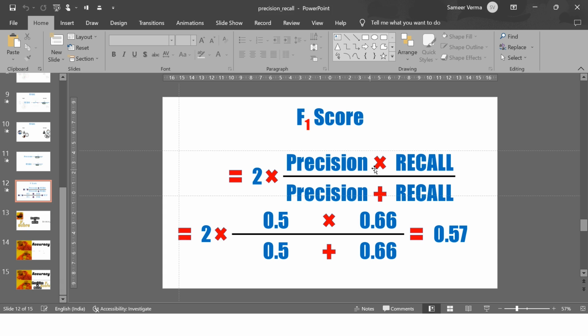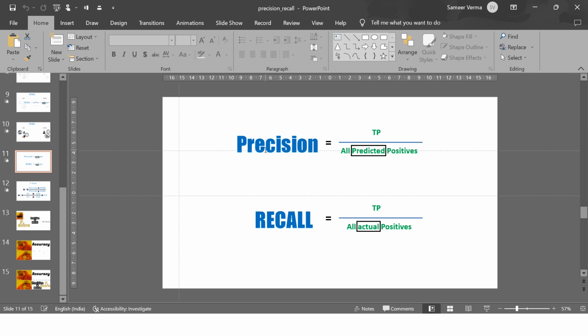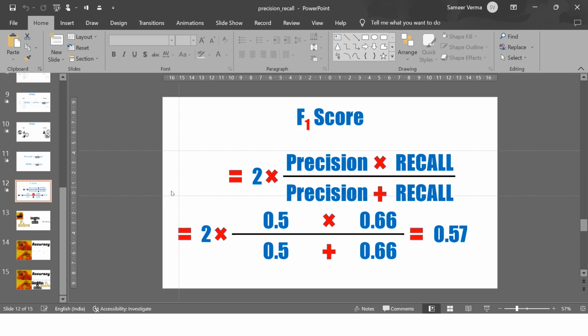Other than that, here is the presentation which has the formula to calculate F1 score. This is what we're going to use. And here is the formula to calculate the precision and recall. So this is what we're going to use, given the true positive, false positive, true negative and false negative values as input. And we find this F1 score.